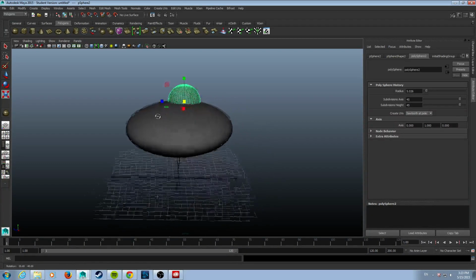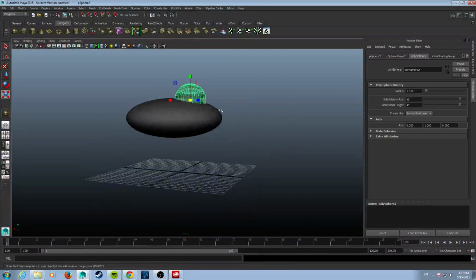So we'll shrink this a little bit. I'm gonna make this look kind of like a UFO. I don't know if it's gonna work exactly.